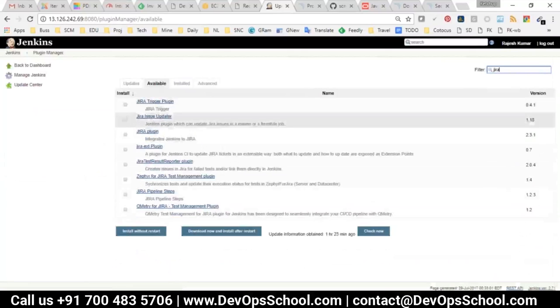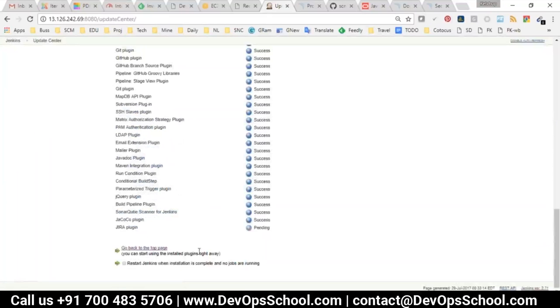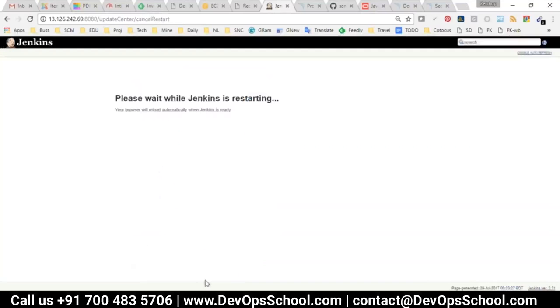Here it is, and there are so many plugins. You can see the Jira Trigger plugin, Issue from data, Jira plugin. You have to read which plugins you need. I need this plugin, the Jira plugin. Install without restart, and let it get installed. Okay. And Jira plugin installation requires a restart. In fact, I did click on this. Okay, no problem. It will not take more than 3 seconds.